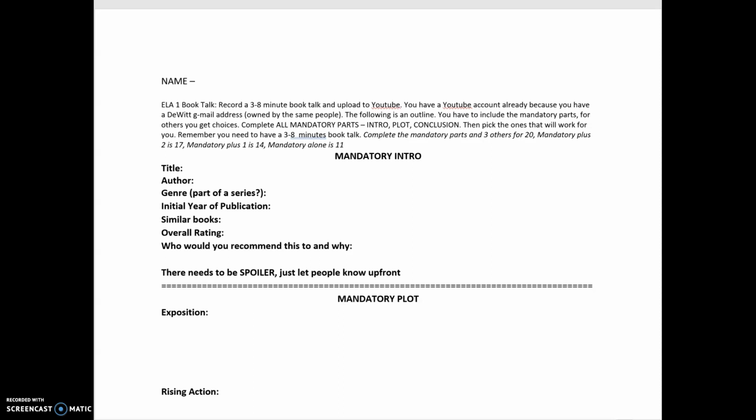Now that's going to come with a couple of parts. The first part is what I'm about to show you, and that's the outline. The second part is going to be the script. The third part is going to be a video that you create. Now, you can't do the script until you've done the outline. Can't do the video until you've done the outline.